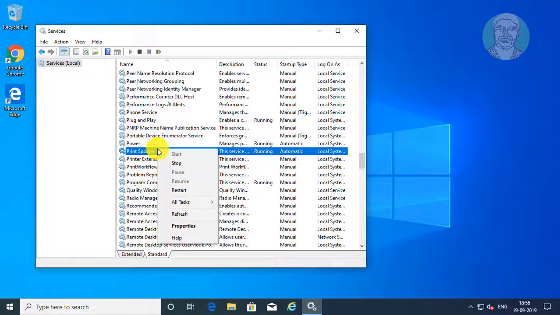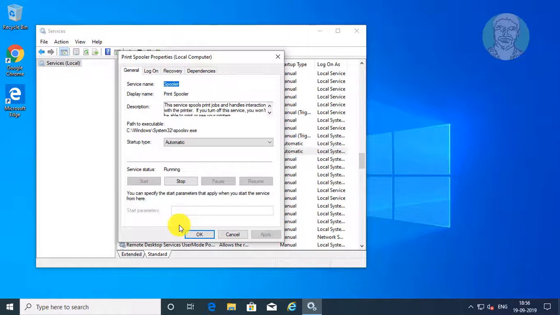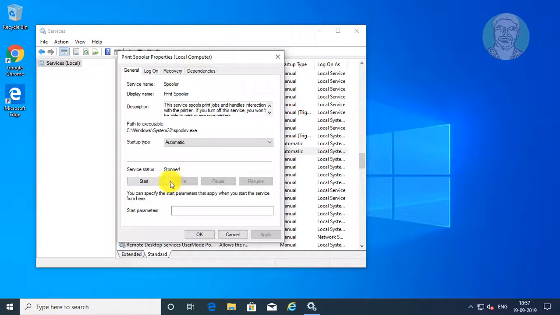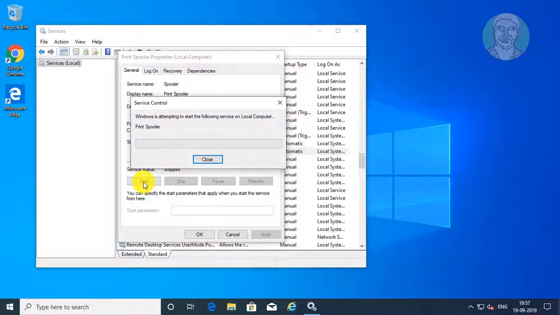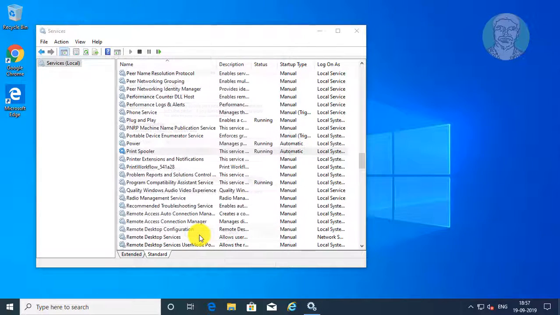Right-click Print Spooler Service. Click Properties. Click Stop Service. Click Restart Service. Click OK.